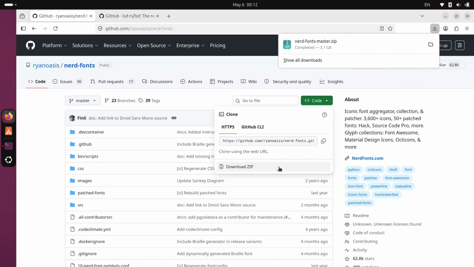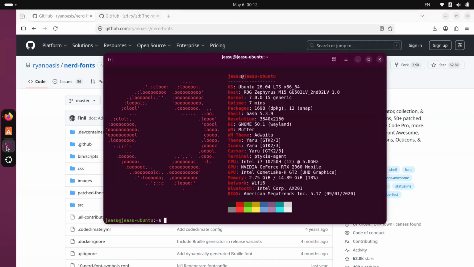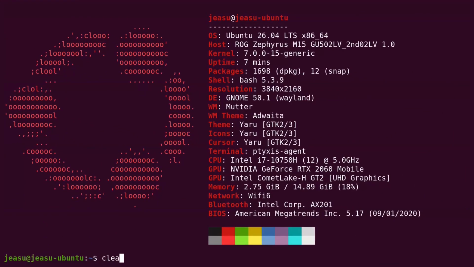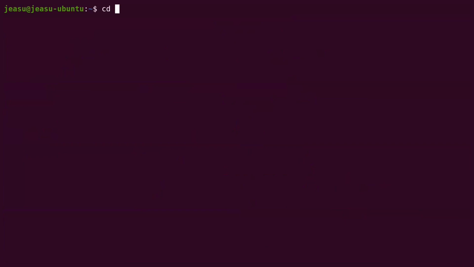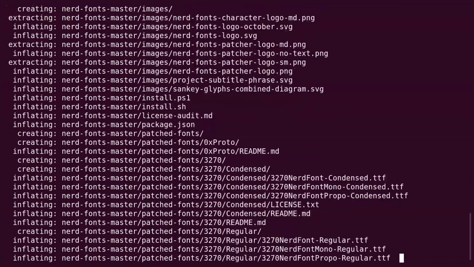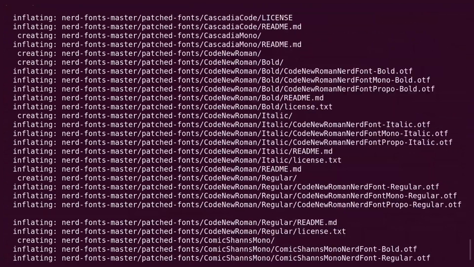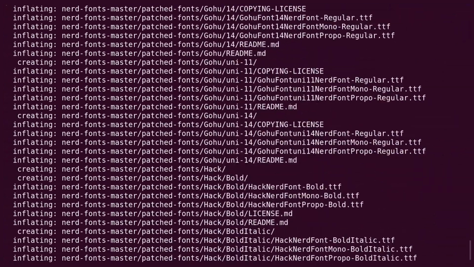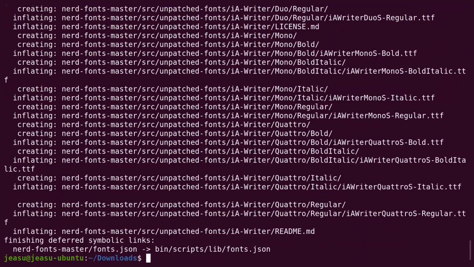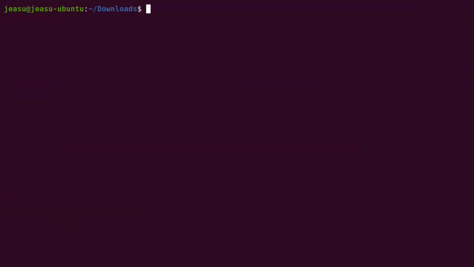Depending on your network environment, the download took about 8 minutes here. I will navigate to the location where the zip file was downloaded. I will now unzip the file. Since the zip file is over 3 GB in size, unzipping will take some time. I will navigate to the unzipped directory. Running the install.sh file will install the fonts.